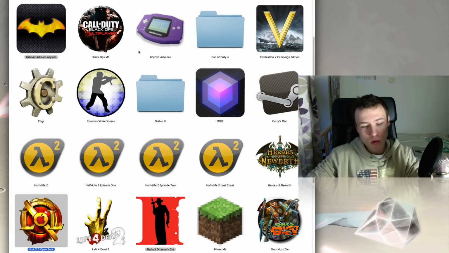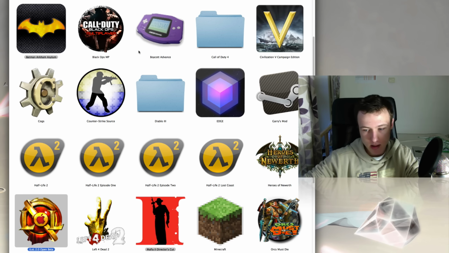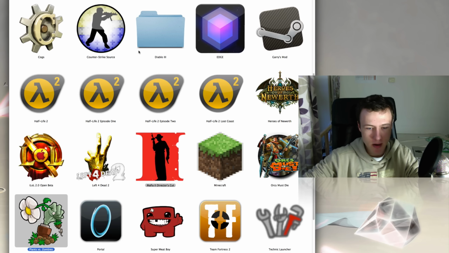Leagueoflegends 2.0 open beta, which is actually League of Legends, but it's the Mac version, so that's how they call it. If you want to play League of Legends on your Mac, you can do that with this. You can get it from a website called Bompje.net. BOOMPTJE.net. I'll leave a link in the description, whatever.